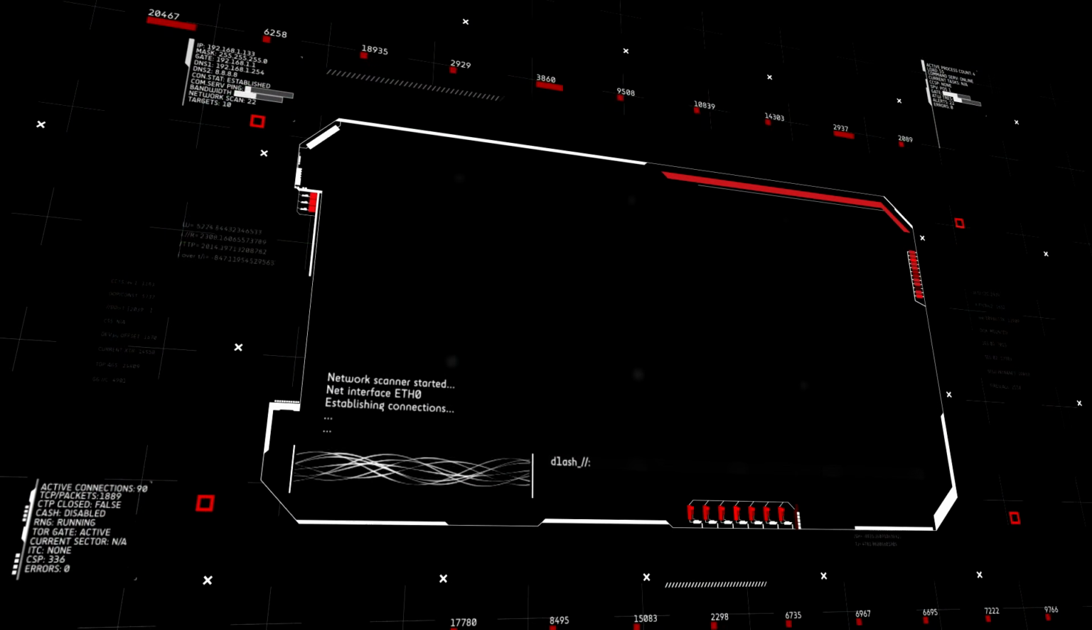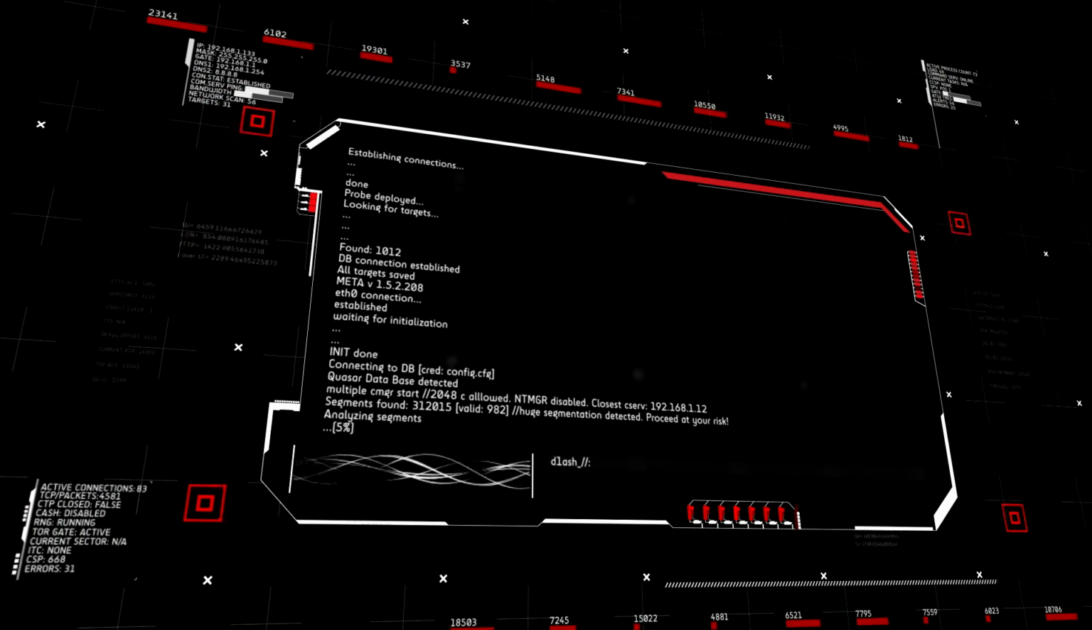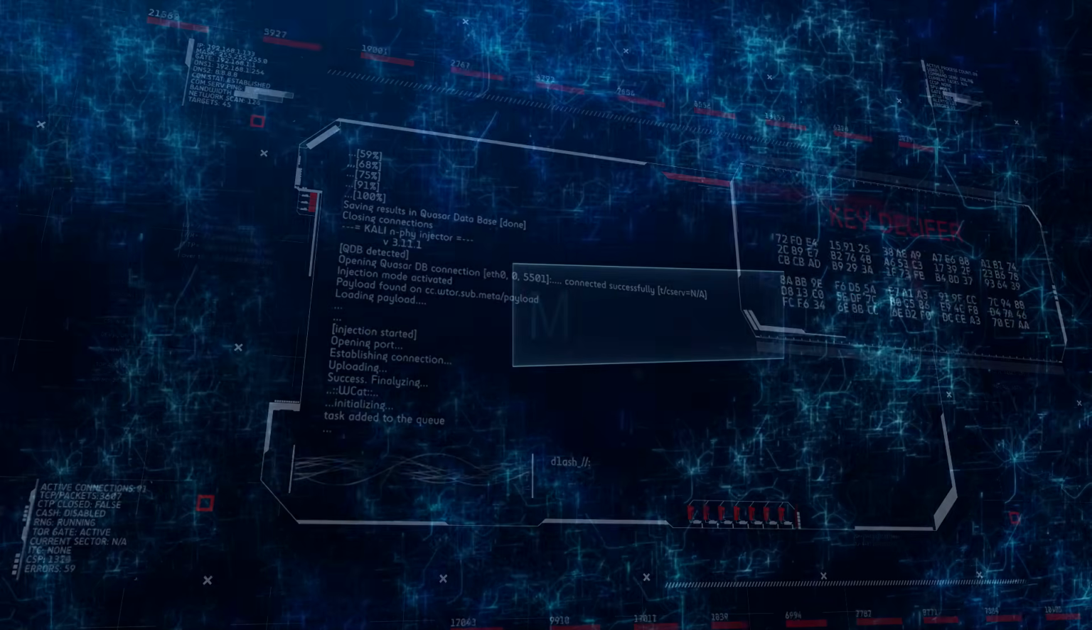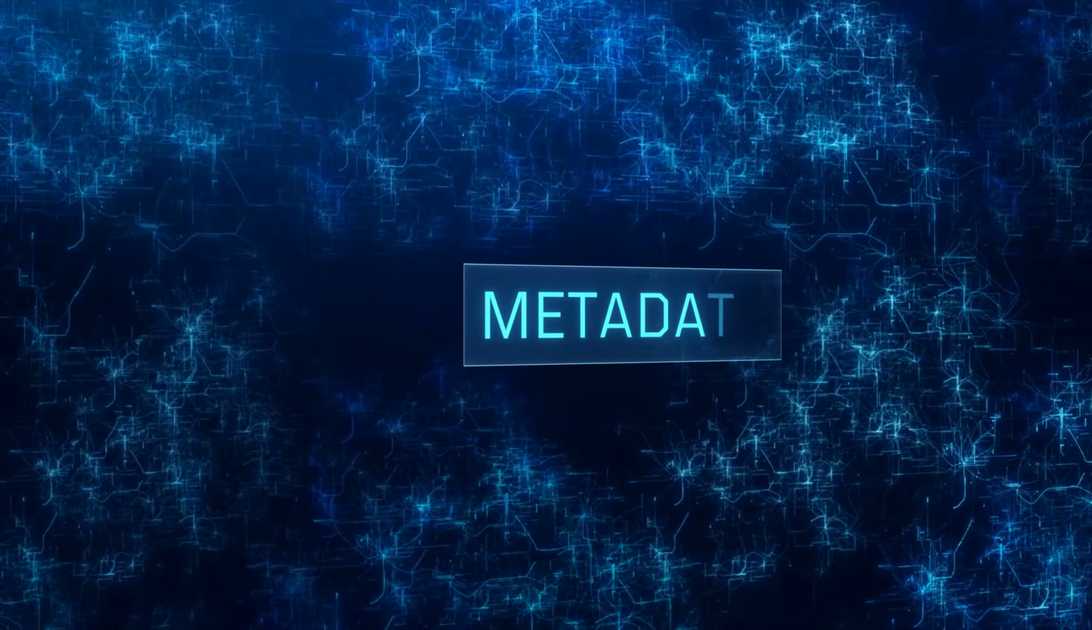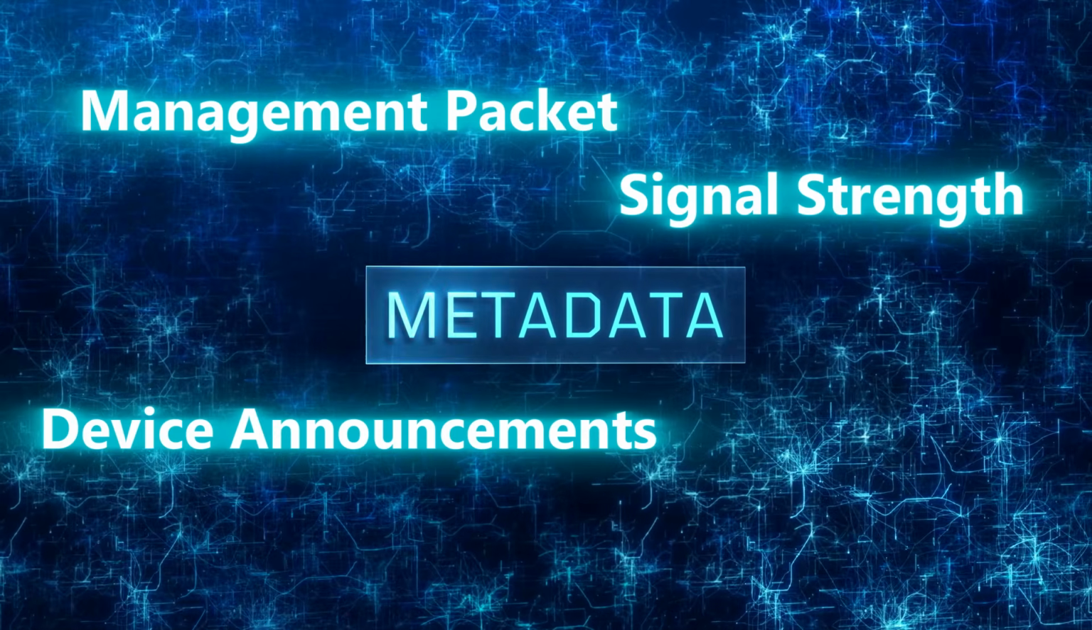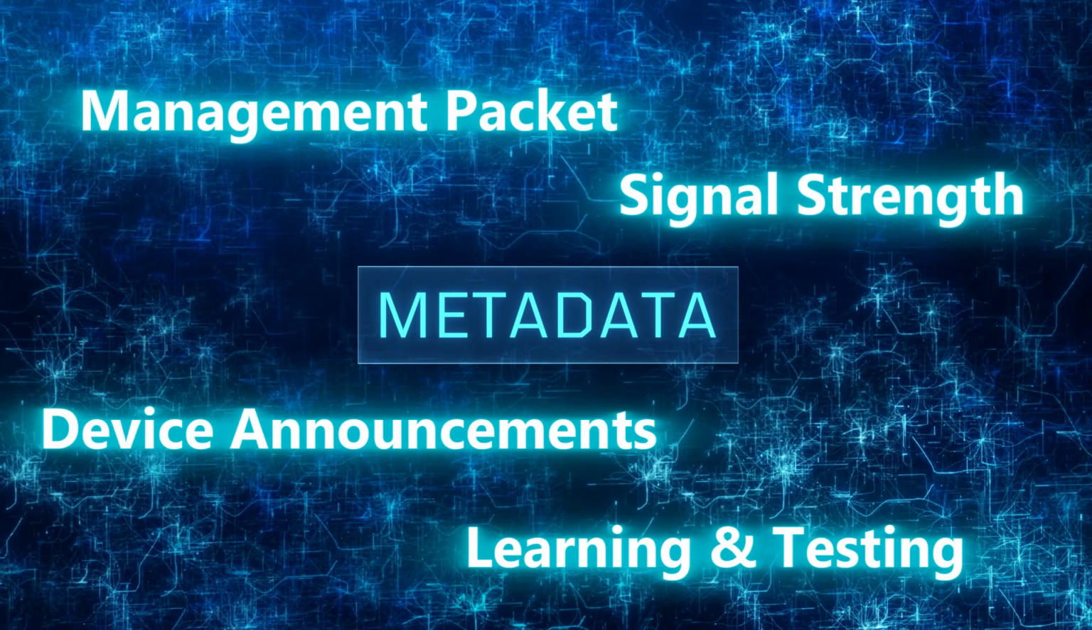This does not mean we are reading passwords or private messages. Most real Wi-Fi data is encrypted. We are mainly looking at Wi-Fi metadata, management packets, signal strength, and device announcements for learning and testing.